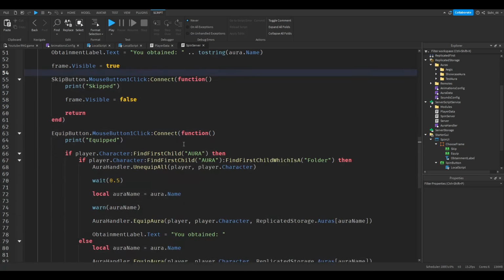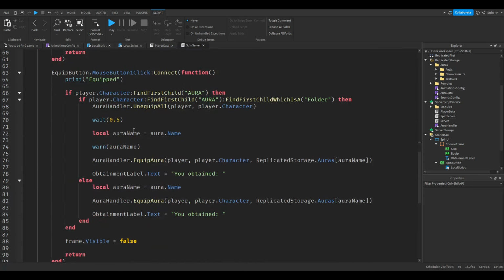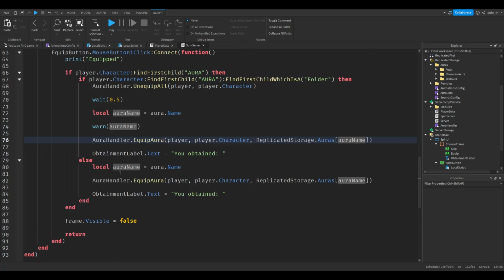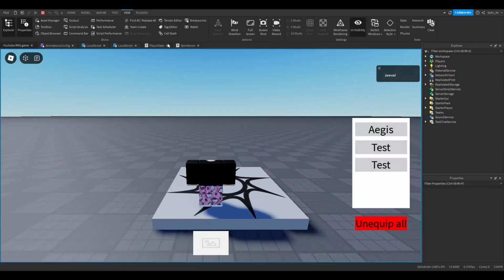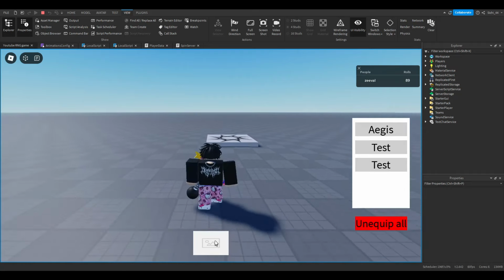So also in the equip button, replace, so basically just on the wait statement, put local aura names equal to aura.name, and then in this aura handler equip aura, here in the ReplicatedStorage.Auras, just put the aura name, and the same counts for this. Just put the aura name and then use the aura name here. And this fixes the issue pretty much. So sometimes it reoccurs, but for now it's okay.